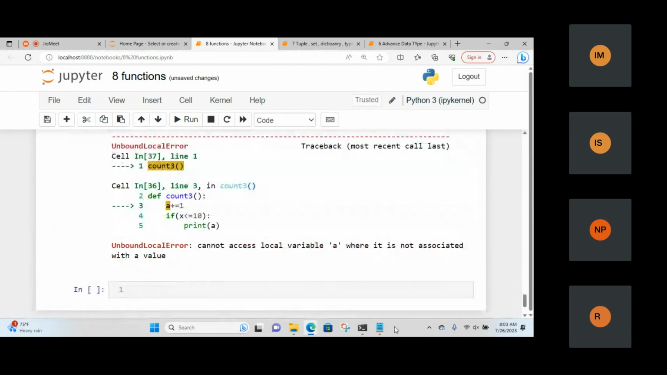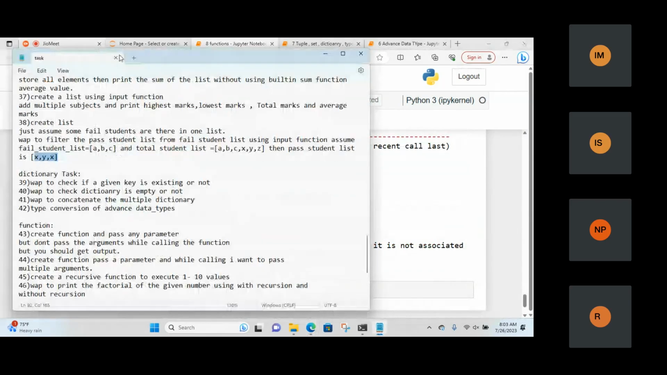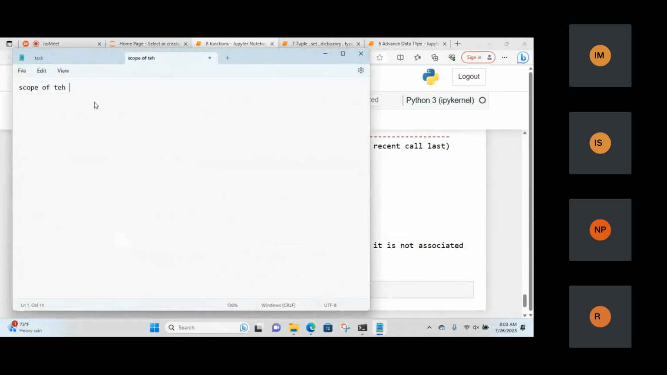So here we have a concept called scope of the variable. This will also be an interview question. They'll ask you, what is the scope of the variable in Python? Scope of the variable means, when you declare any variable in your program, whatever blocks you have written, till what point you are able to access that particular variable.